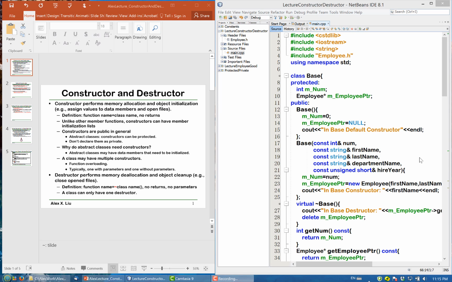Today we are going to learn constructors and destructors. The constructors of a class are special member functions that have the same name as the class name, and their job is to perform memory allocation and object initialization, such as assigning values to data members and opening files and so on. Note that constructors have no return types and values.